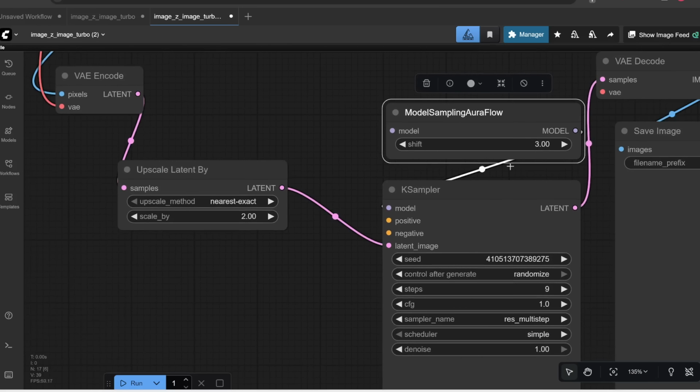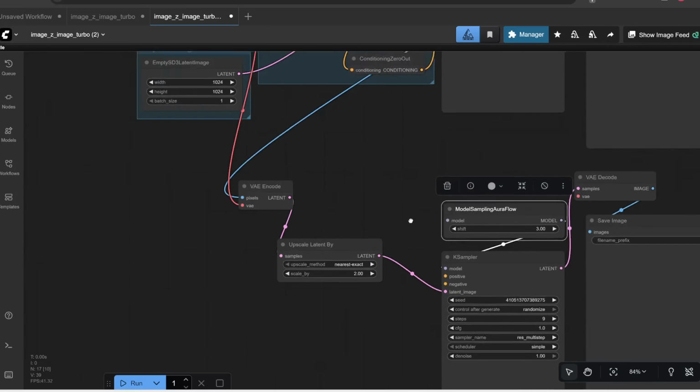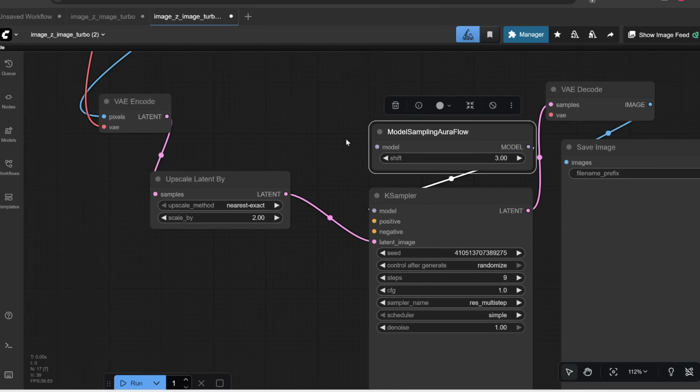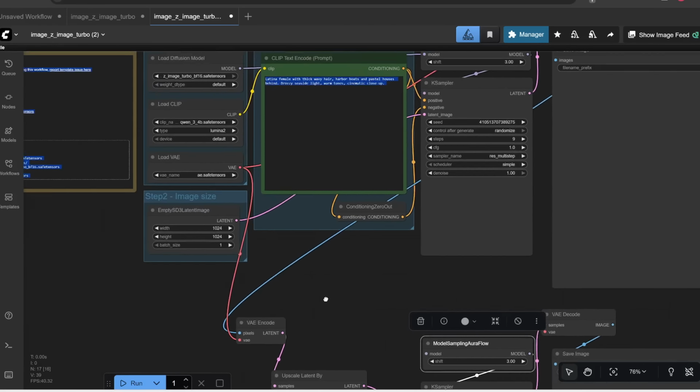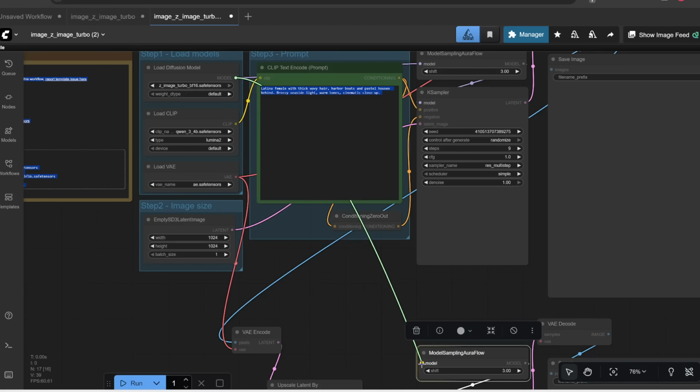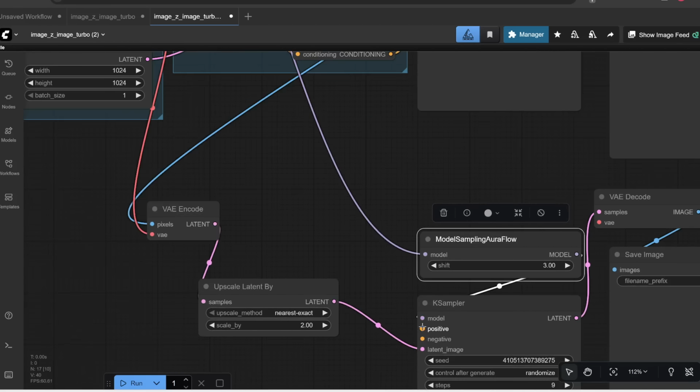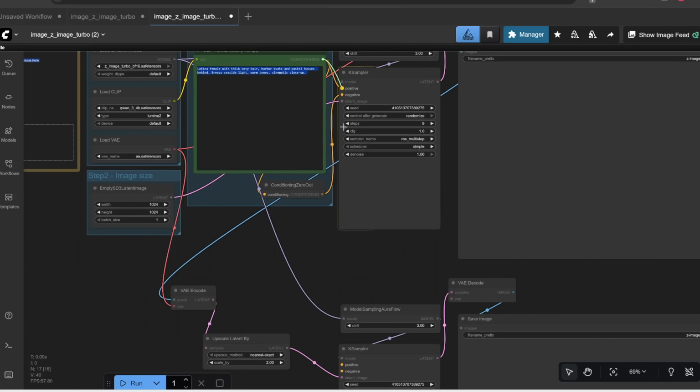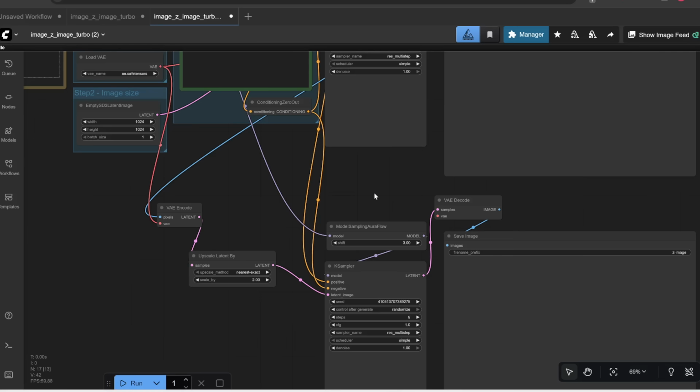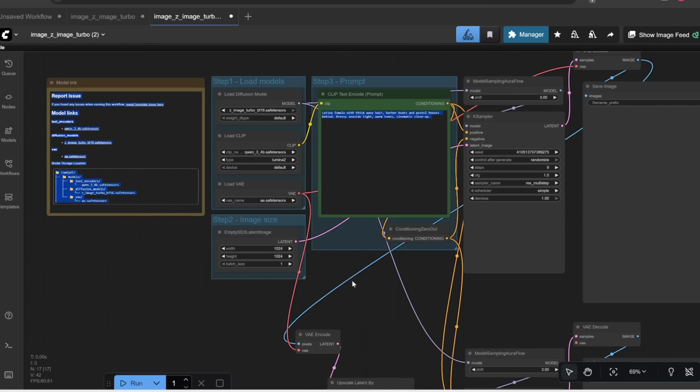And notice that for these 2 nodes, we also need to connect these inputs. So for the model here, I need to connect it to the Z image turbo model. And then for this positive node, I need to connect this down here, plus also the negative node down here. And that's pretty much it. Let's try out a generation.